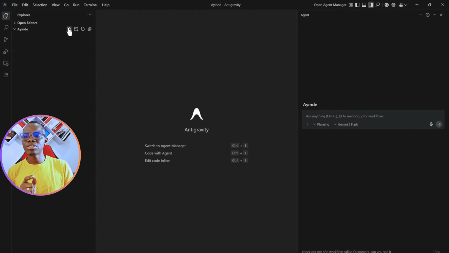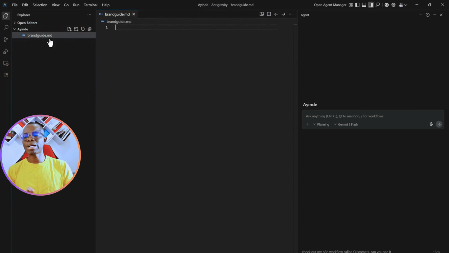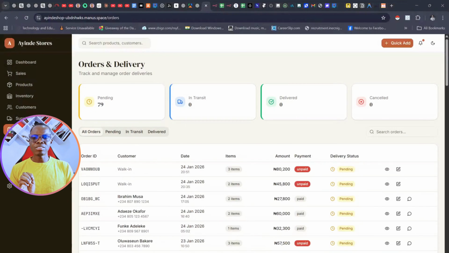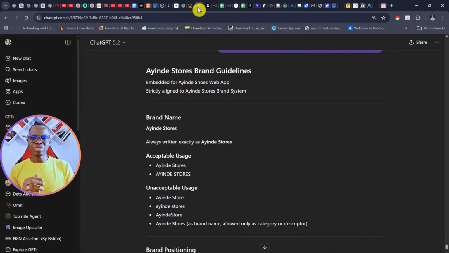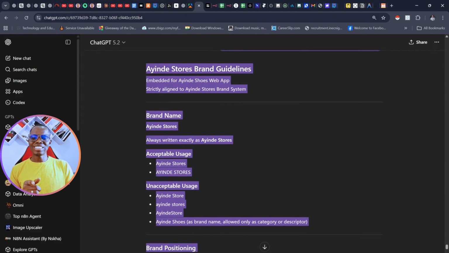So if I click on new file now, I'll be able to give it a name. So maybe I want to give it brand guide, then .md, which is for markdown. So just to tell it, I want to type my brand guide here. I already have something typed out here. So let me come here. This is my brand guideline. So let's say I copy this.